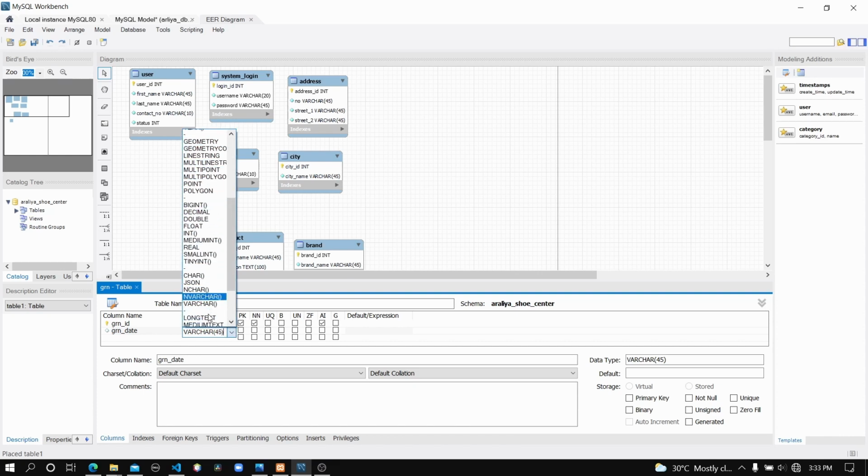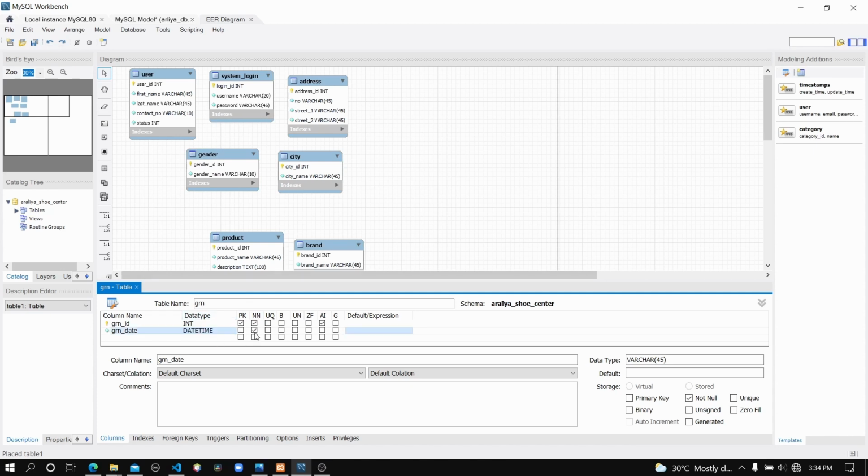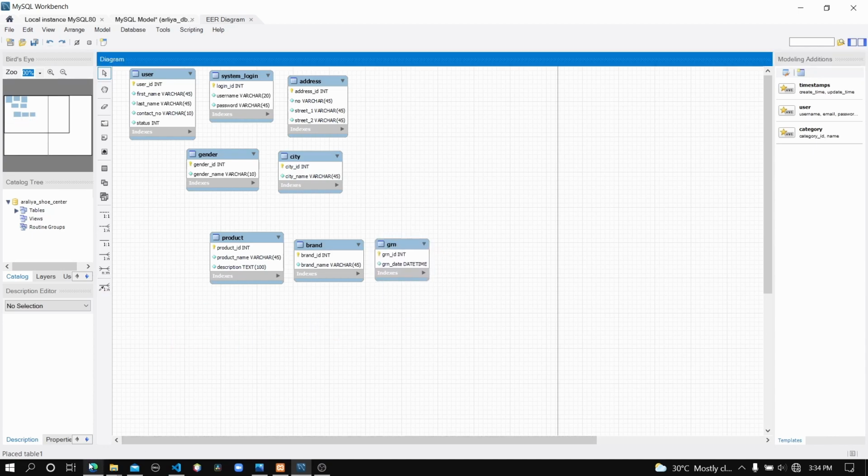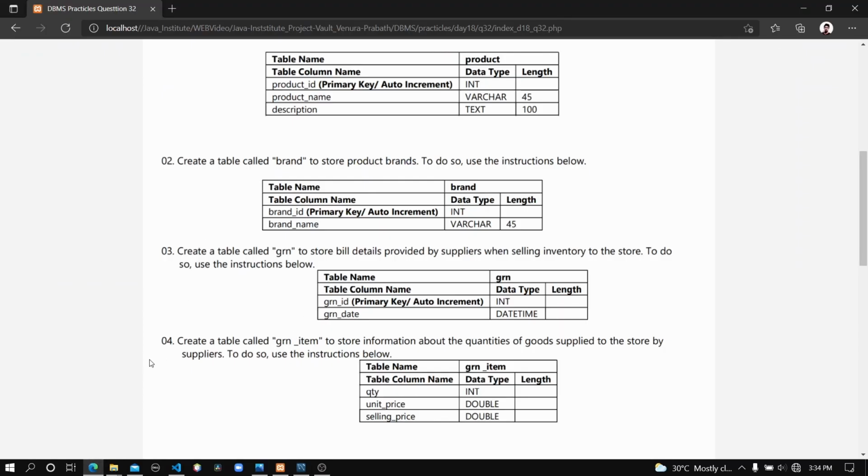So when we set the data type to date time, when we record GRN date, it will only accept a value with date and also the time. Okay, let's select the data type, date time. Here you can see this is the date time data type, and let's check the not null option. Okay, we created the third table. And let's go to our question and go to the fourth one.